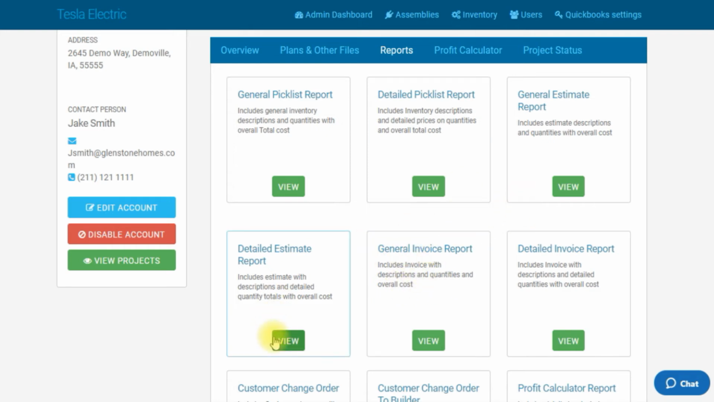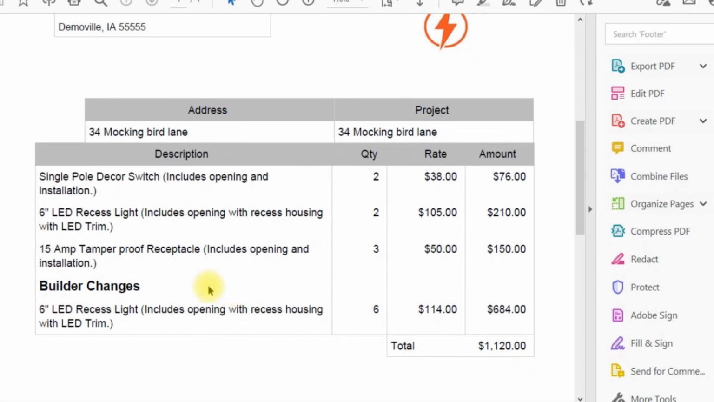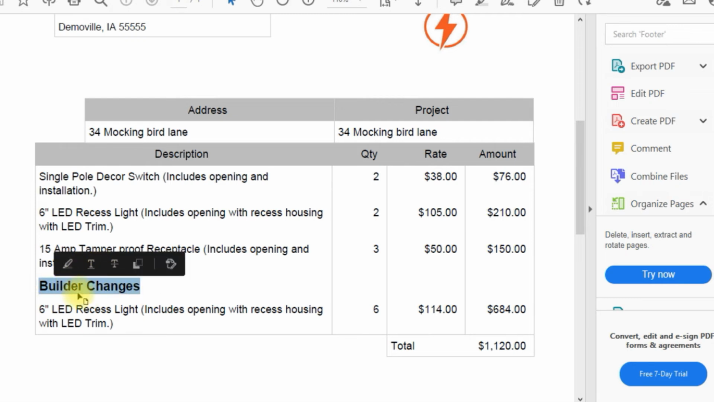So I'm going to go to the detailed estimate report so that you can see this. And you will see that there is a new box on here that you can check. It says include builder change order. So normally it would just have the items that were estimated. But if we were to click this and generate it, we will see that now that estimate holds those builder changes, and it gives you that headline there of builder changes in bold letters, so that they know that those are the items past the point of estimate that they added. So I just want to make you aware of that.